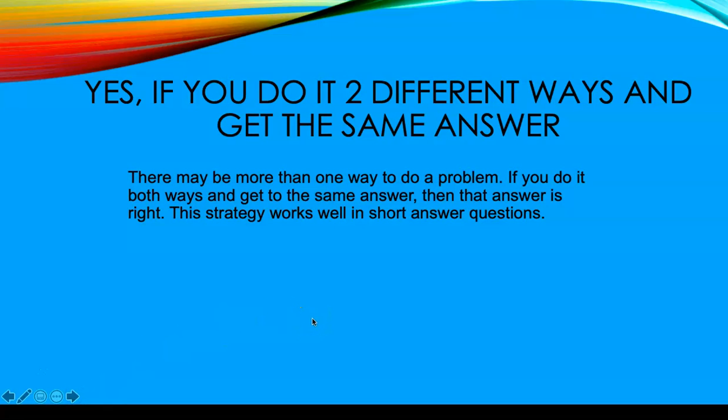The next way of knowing if your answer is right or not is if you do it 2 different ways and get the same answer. Now, this strategy works well in short answer questions. And the way that you know that it works is if you do it 2 ways and then you get the exact same answer both times.